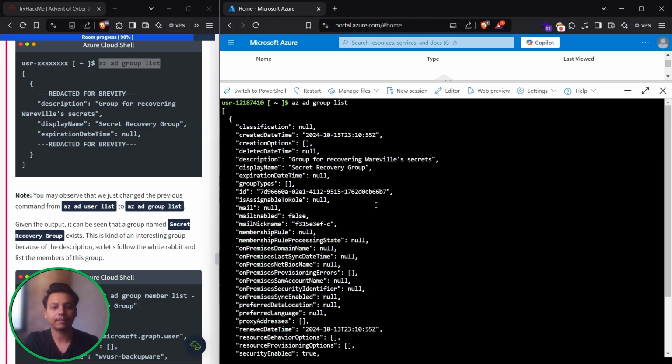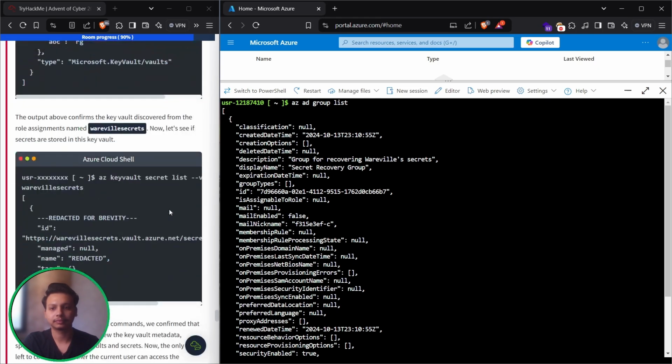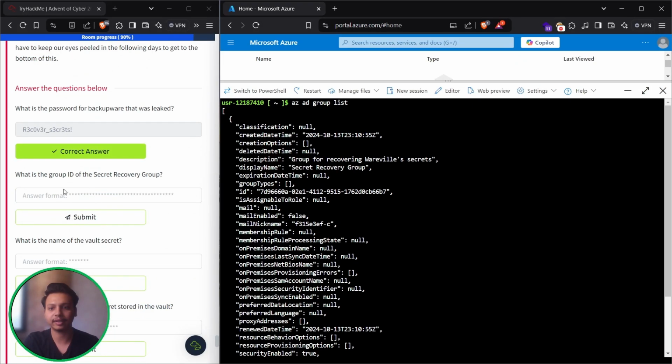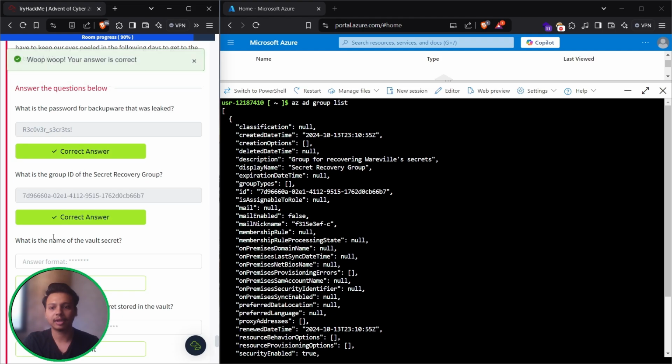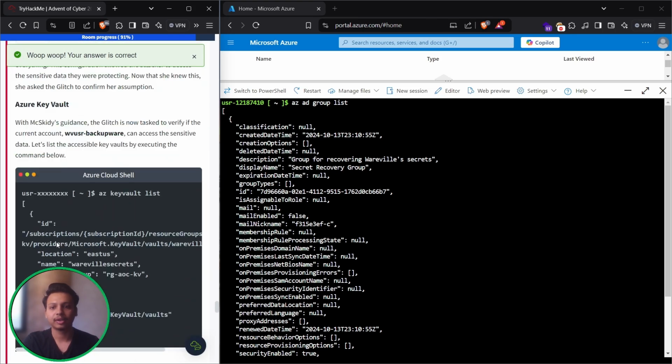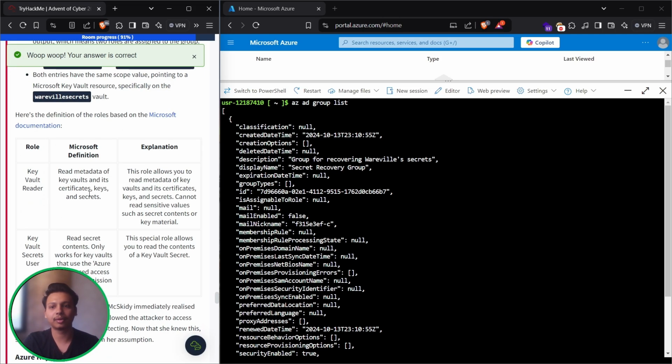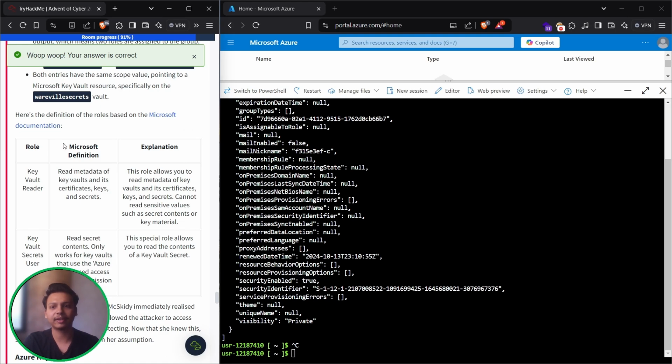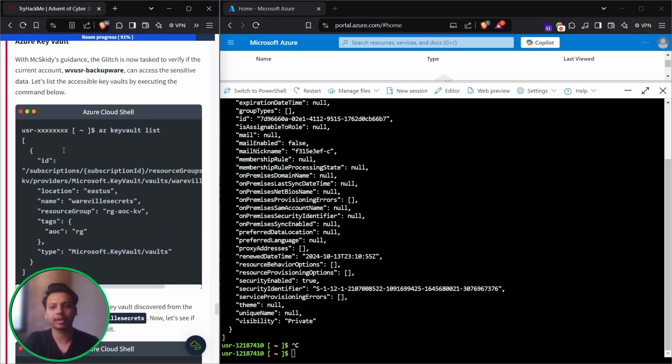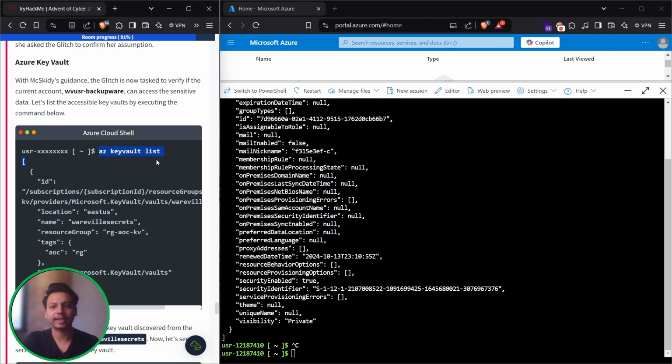So let me just copy it and see if we are solving any kind of answer. What is the group ID of secret recovery group? Yeah, this is one. What is the name of the vault secret? So I guess we have to go directly over here, and we can see all the different types of permissions which they had given over here. So az keyvault list, let it out. So Shift P and hit enter. Yep.